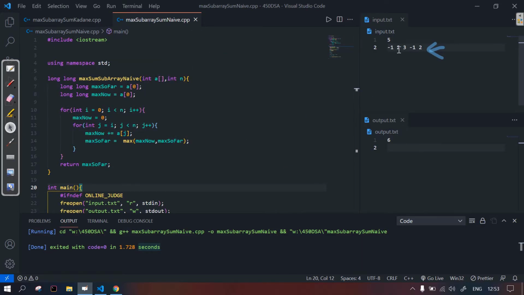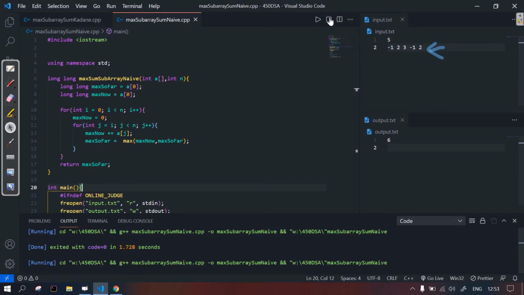So I have the test case -1 2 3 -1 2. When I run this, you will see that the answer I got is 6. Now suppose I change this -1 to 5. In this case the answer is 2 plus 5 is 7, 7 plus 3 is 10, and then 12. So 12 is going to be the answer, and you can see that 12 is the answer. Similarly, suppose we make this one also positive, then the answer is going to be 13.